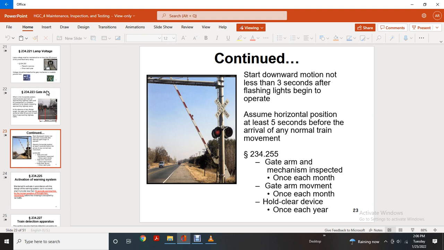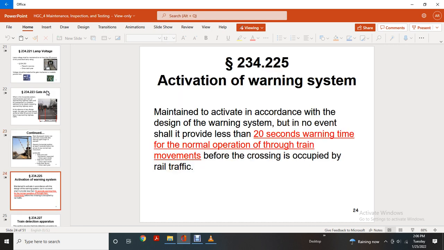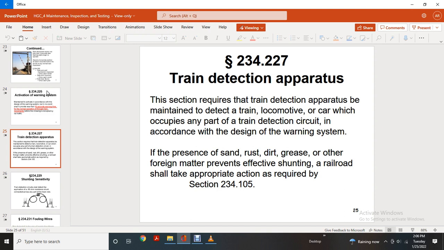234-255 gate arm mechanism inspection once each month with the gate arm movement once each month with the whole clear device once each year. 234-225 activation warning system. Maintain active the accordance with the design warning system. No event shall provide with less than 20 seconds of the warning time in normal operation through the train movement before crossing is occupied with rail traffic.